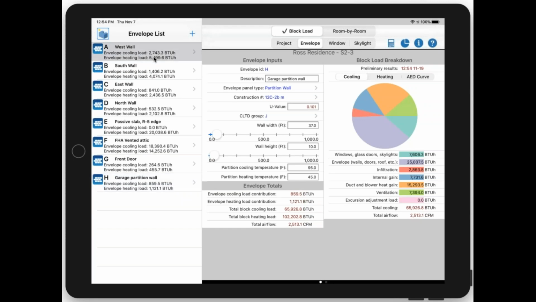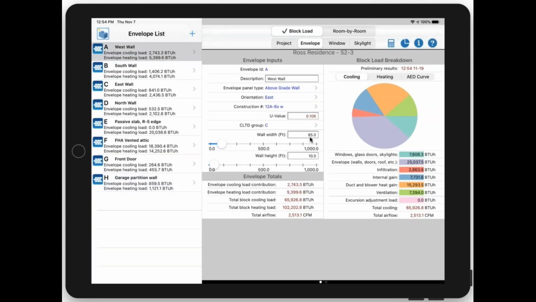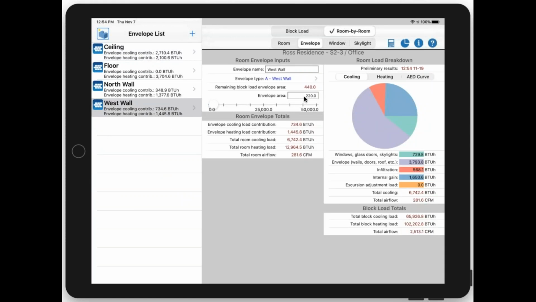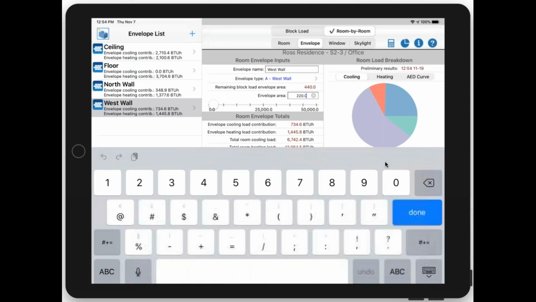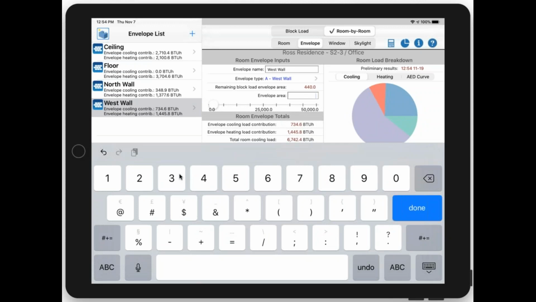So if you remember from my west wall here, I entered an area of 850 square feet. So as I'm starting to enter input areas for the individual walls for each room, it will subtract this out. So for example, let me enter the value of 300. It's done.